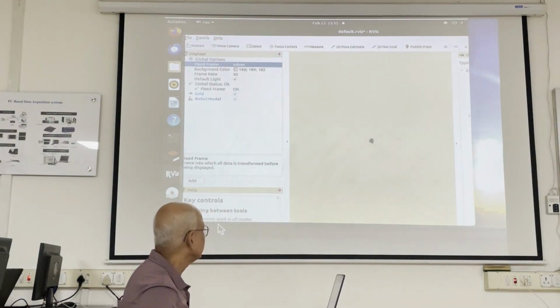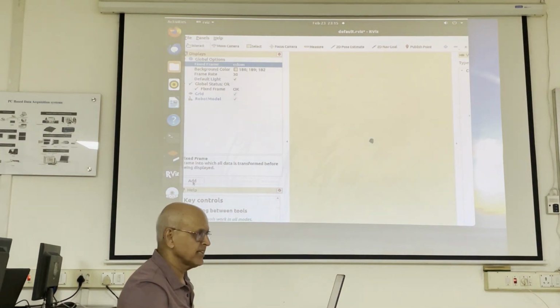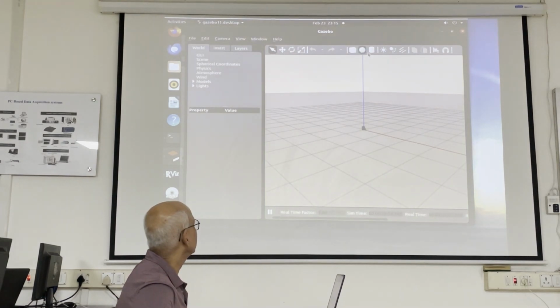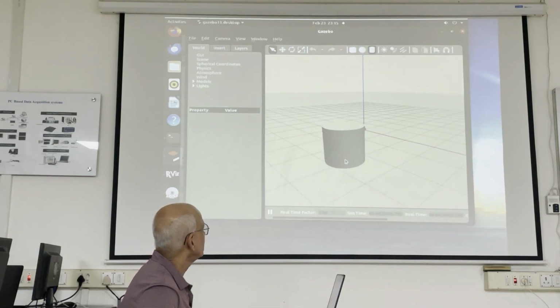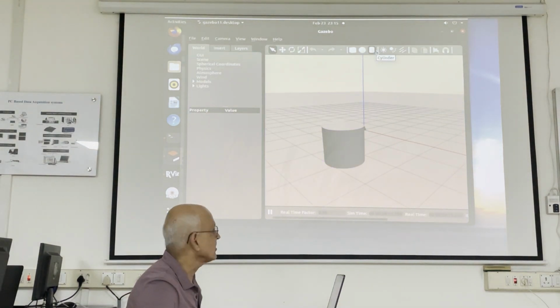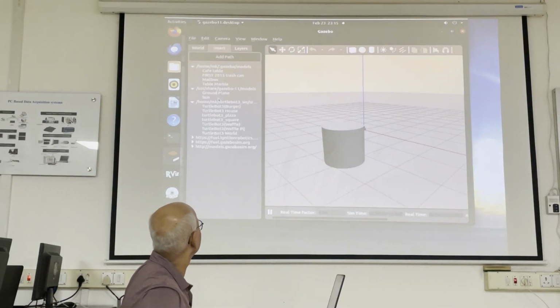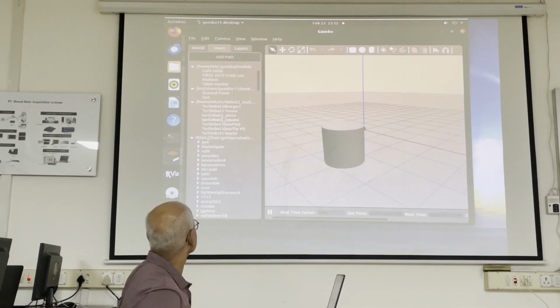Okay, then we'd like to add some other interesting things. Let's go back to Gazebo, and we're going to add a cylindrical obstacle. There are some standard obstacles here on top, but there are a host of others. You'll be surprised. Some people have a lot of time. They got a number of models here. And of course the Turtlebot house you may already have seen.